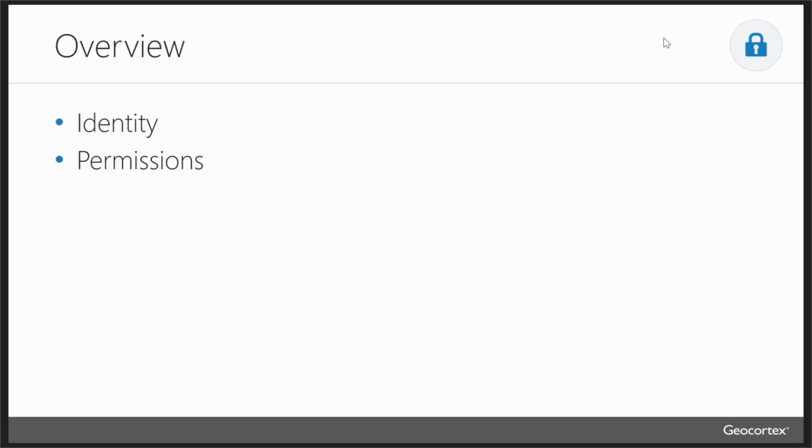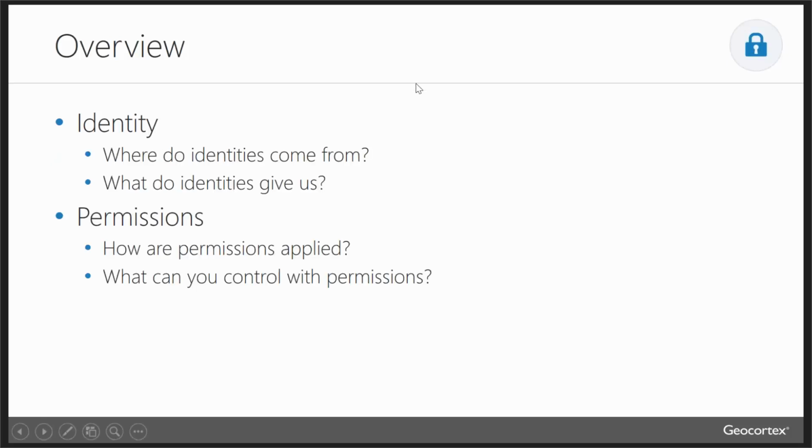And then the second side of this is how do we apply that user's identity? So looking at permissions. What can an individual do inside of an application? What are we going to allow them to do once they're signed in? And we're going to take this a little further.